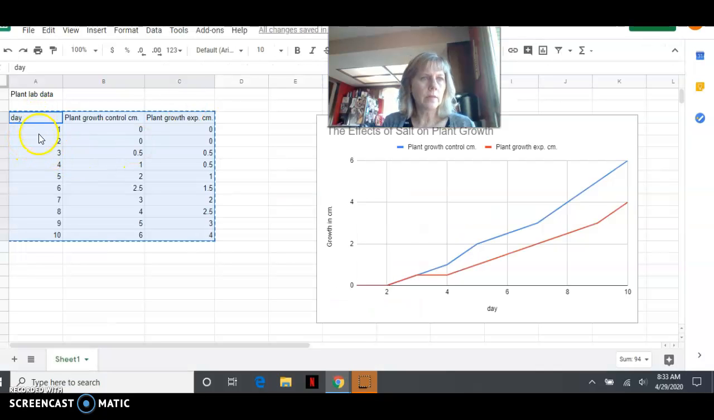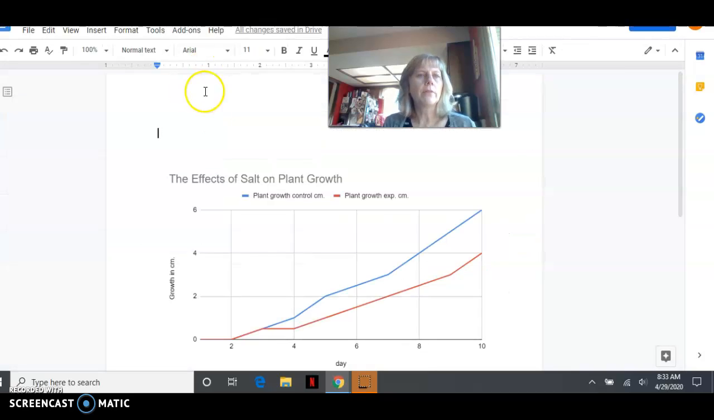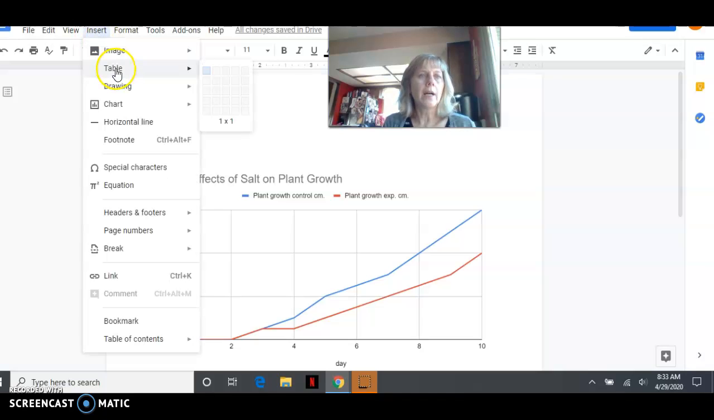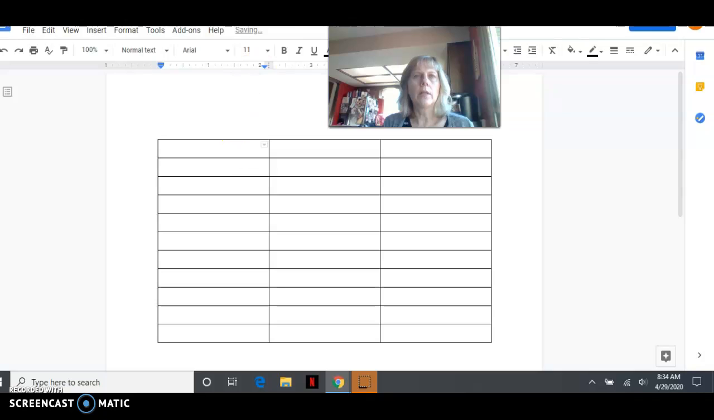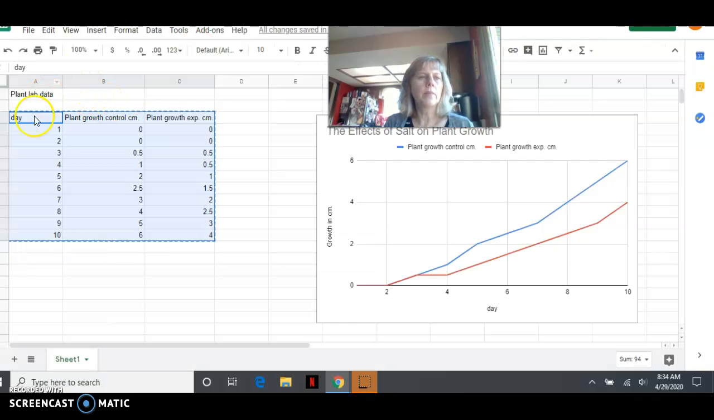So my data is 11 rows, and I think you have to make the data table here first. So I'm going to insert a table, and I know I need 3 columns wide because I need day, experiment growth, and control growth. And I need 11 rows, so I need 3 by 11. There it is. If I go back here and highlight this, I actually already did this, but I'll show you how I did it.